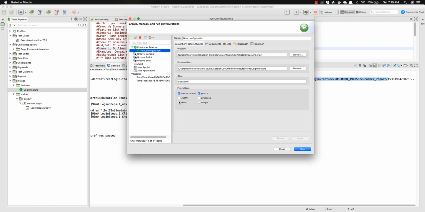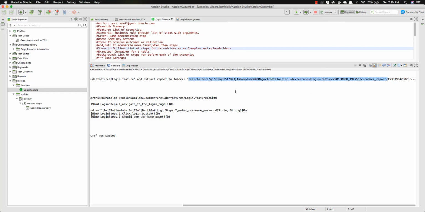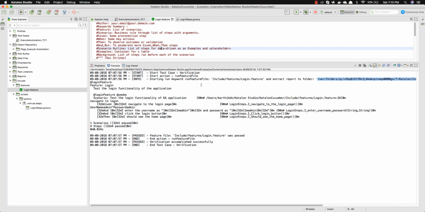And you can see the progress, rerun, and usage things, right? So you can do all of them. And there is a glue which has set the class path automatically for you. And everything is automatically taken care of by the Katalon Studio, as I told in the slide itself, right? So that's why you can see there is a report being generated for you in this particular folder, right? So this is what is happening.